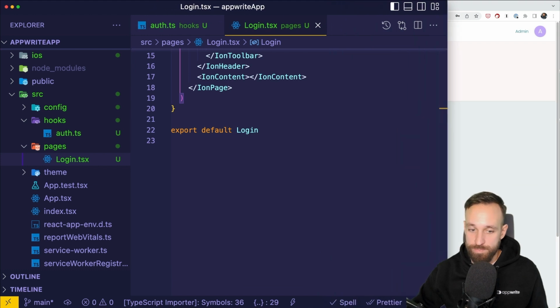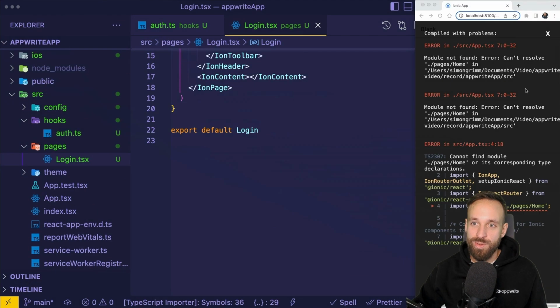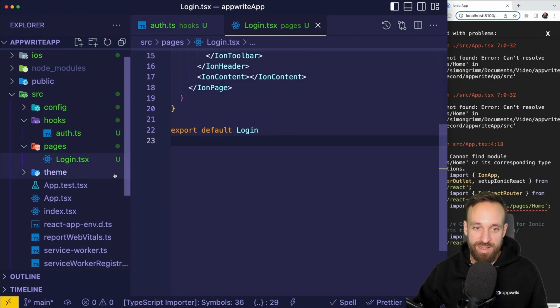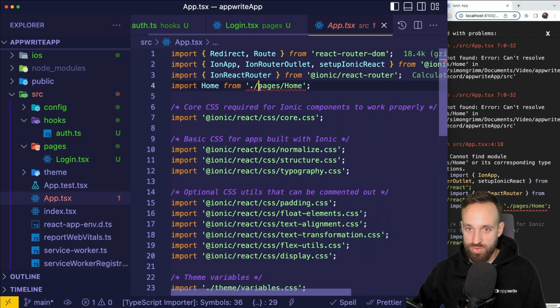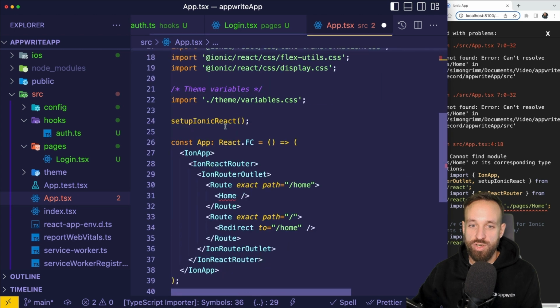Where's my app actually? Has anyone seen my Ionic app? Hello, friendo? Oh, there you are. It's complaining because we removed our file. So let's go into the app.tsx and remove the home file.